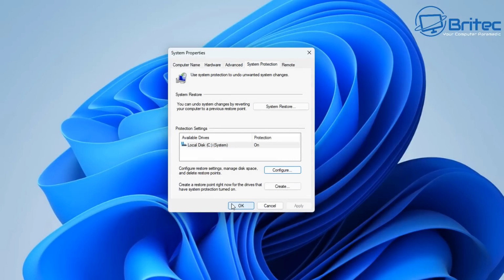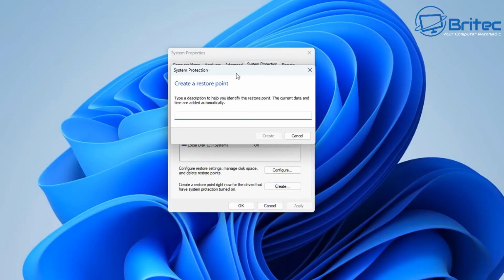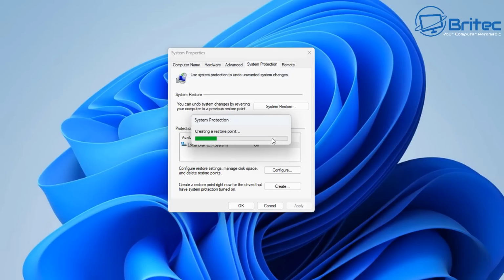Click OK. And now what you need to do is create a restore point. You can call this whatever you like. Maybe you're doing a driver update, so you would call that before driver update, or before tweaks, or clean system, or whatever it may be. If you've done a fresh install, you can do these system restore points, and they can be quite useful to roll back to.